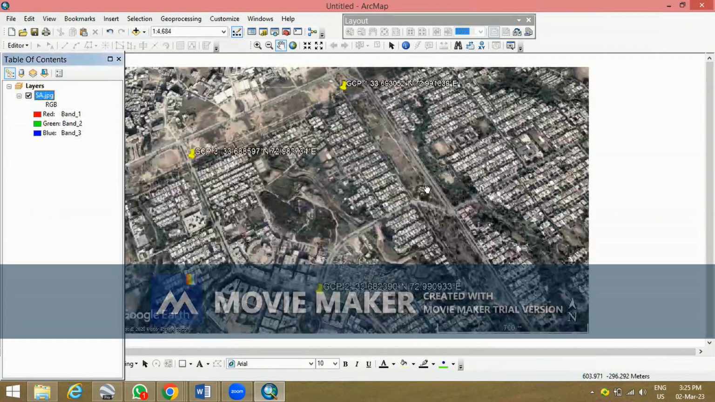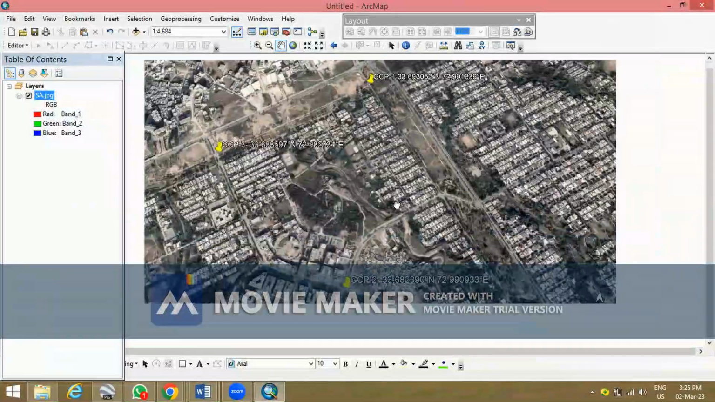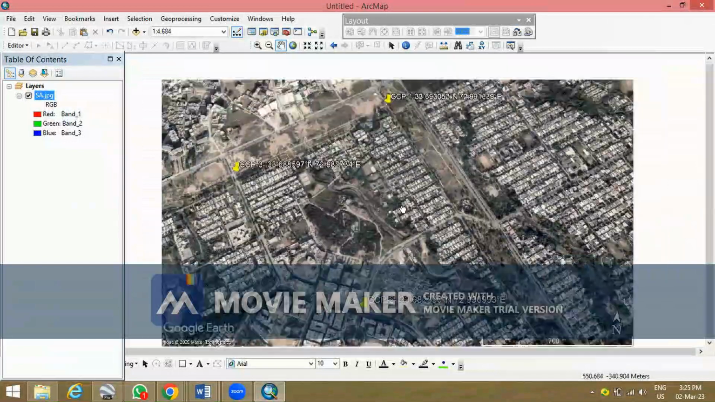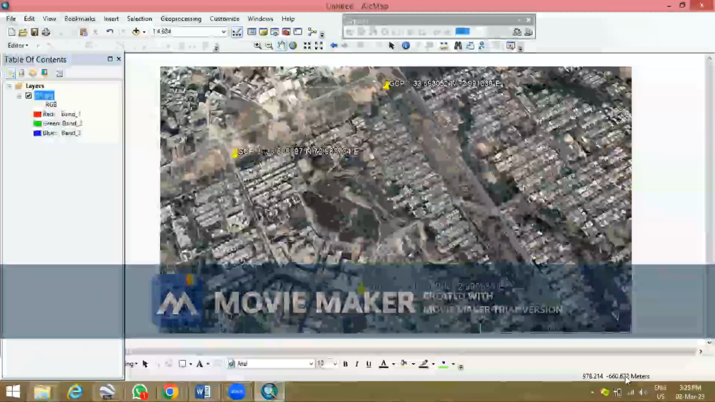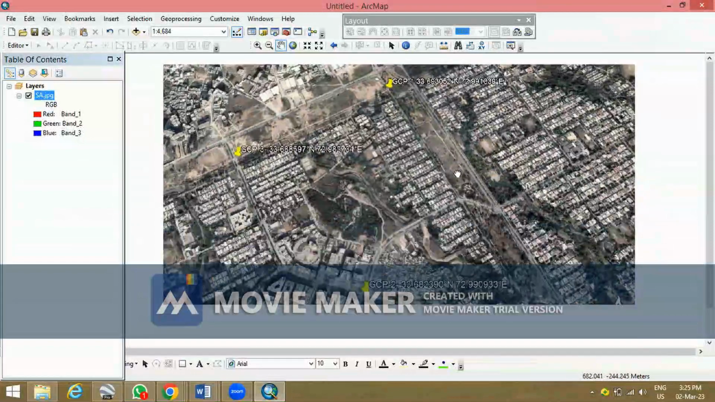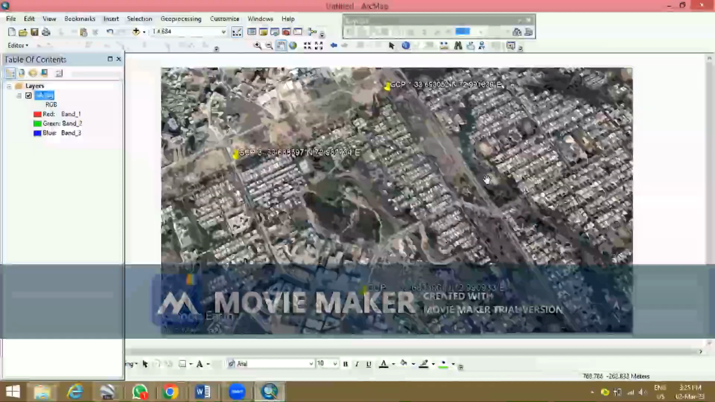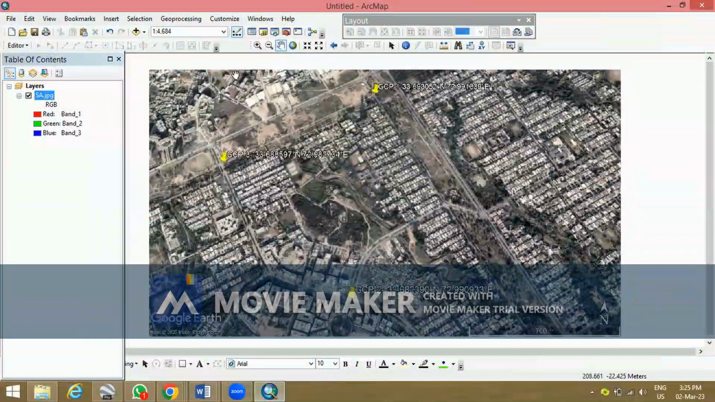You can see that it is not georeferenced. It is just a raw map. You can see these coordinates are only screen coordinates. These are not the georeferenced coordinates. This is a slave layer. Slave layer means we are going to add the master layer which has the known coordinates.